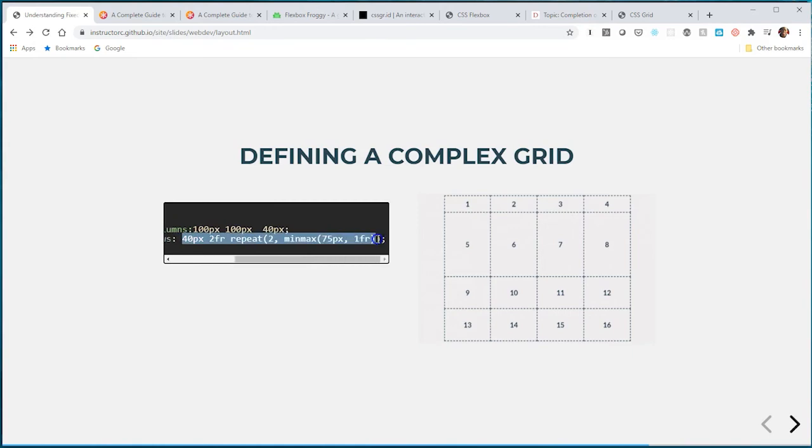If I only wanted 3 rows, I can say 30 pixels, 75 pixels, and 80 pixels. That means I have 3 rows: the first row is 30 pixels, the second is 75, and the last one is 80 pixels. And again, how many values you give your grid template rows and grid template columns defines the number of columns and rows.